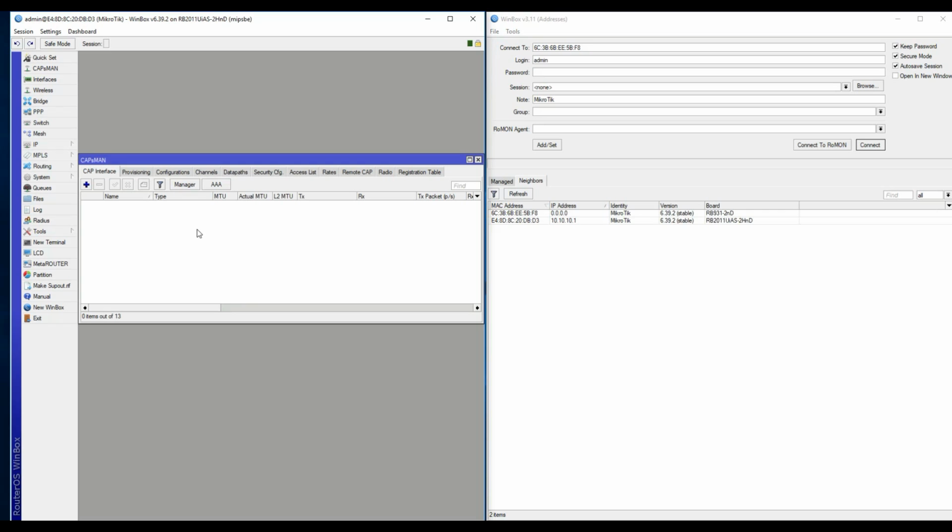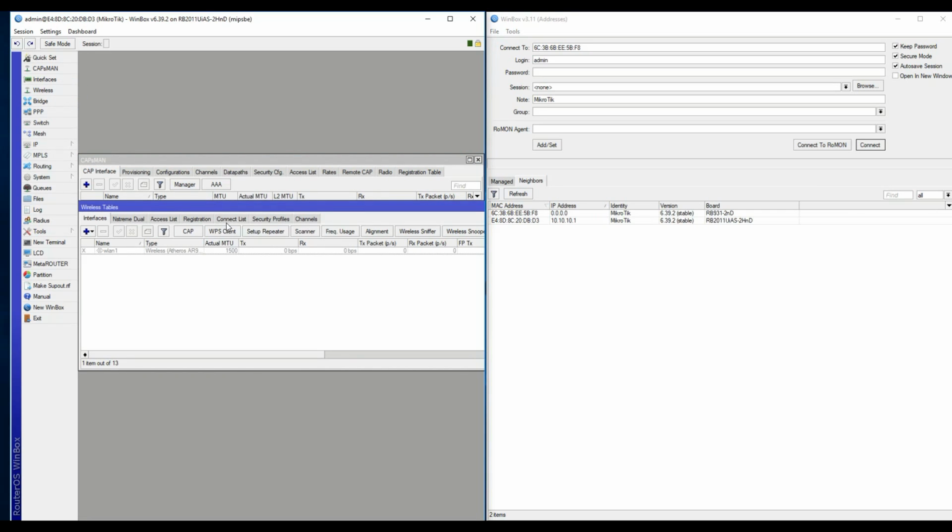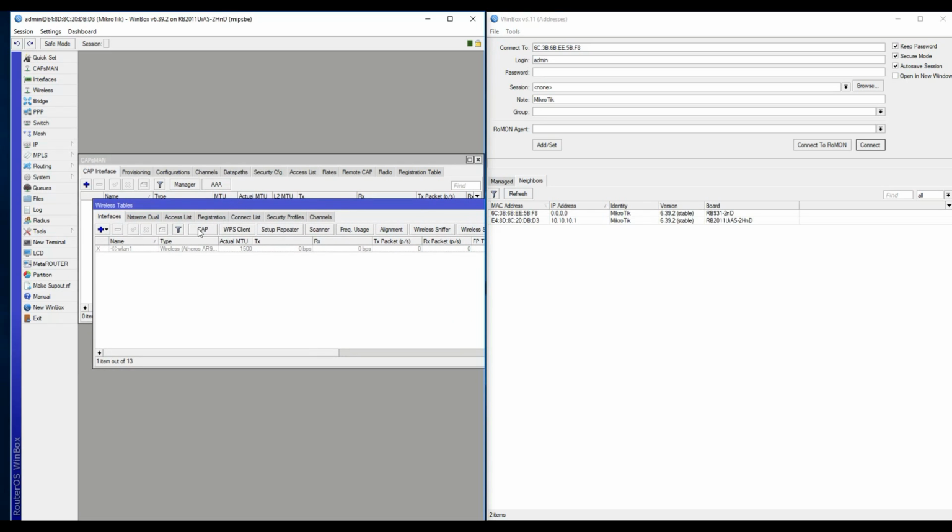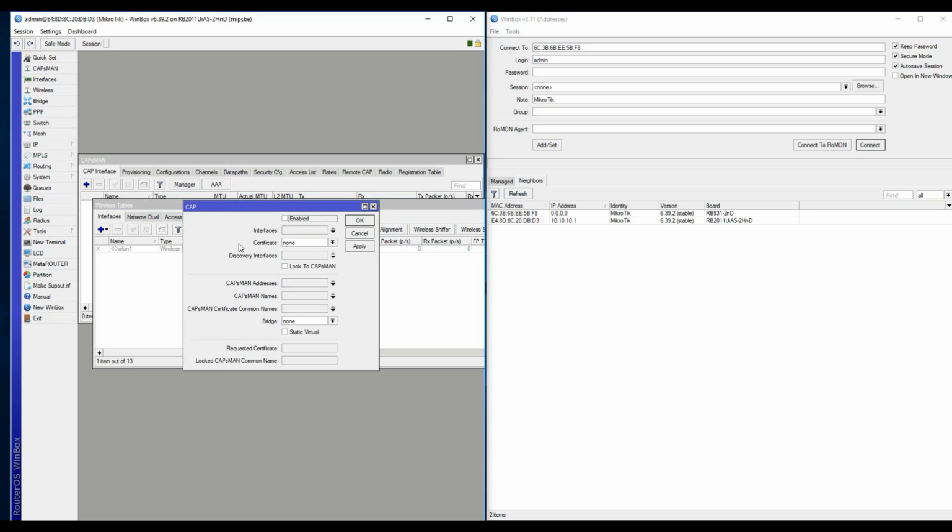Now this Mikrotik has a wireless interface on its own, so let's enable CAPsMAN manager on our wireless interface. We need to click on the CAP tab and enable it and select the interface for VLAN. If you have two or more wireless interfaces, you can add multiple. I have only one on this Mikrotik, so I will choose the VLAN one, and the discover interface will be Ethernet 2, which is the master port for my local network.